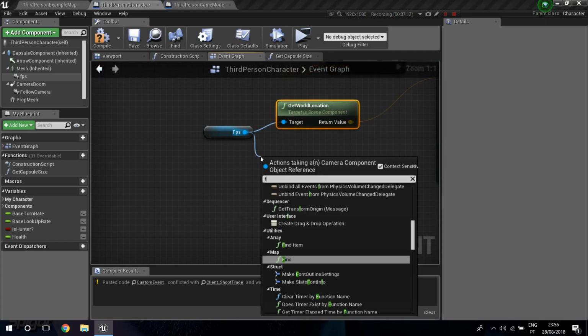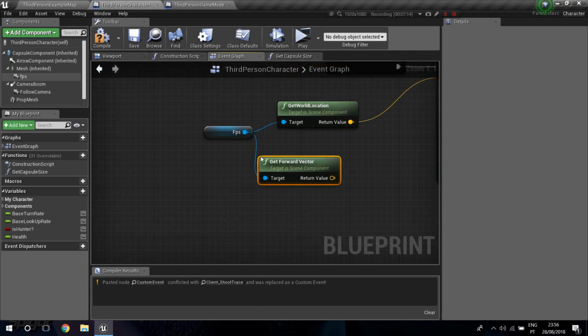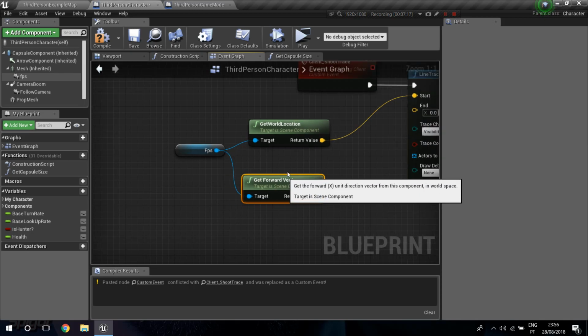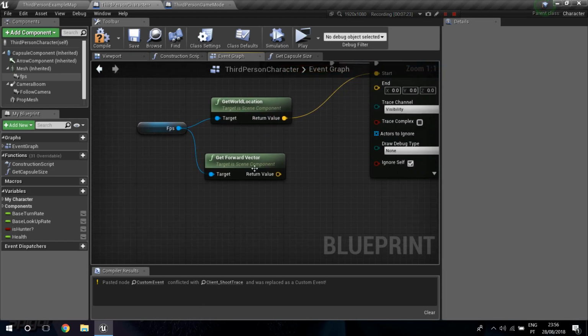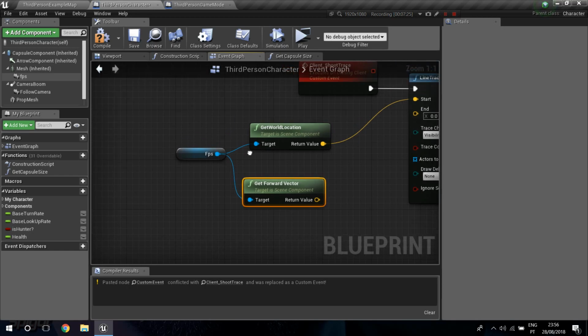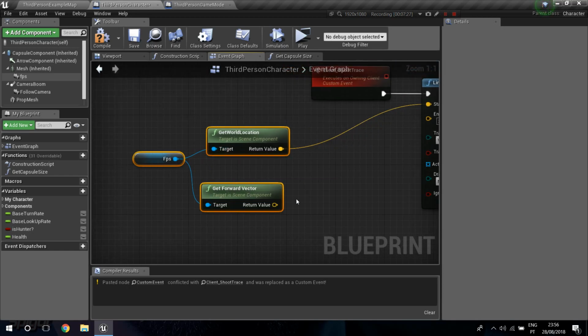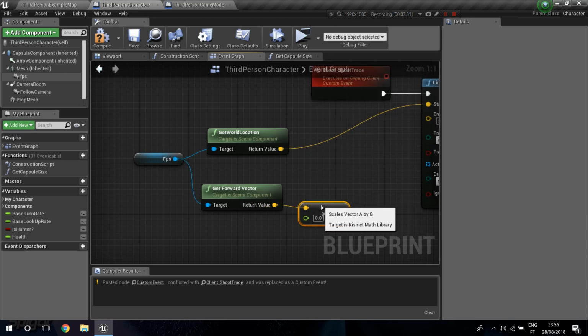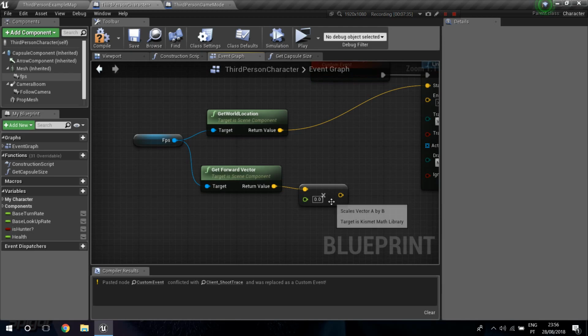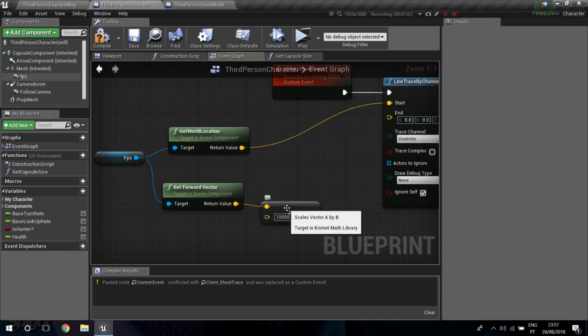And I'm going to get the forward vector. The forward vector is basically where we are looking at. We get a one centimeter unit vector, basically the direction of where we are looking. Then we're going to multiply this by a number. This makes that unit vector the size that we want to shoot, like the maximum range of our weapon. I'm going to set a default of, I don't know, 10,000 just to make sure we hit everything.